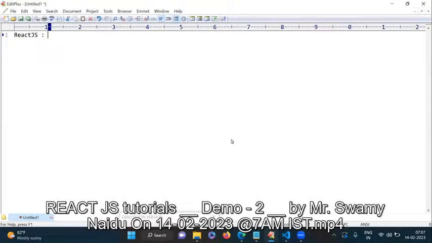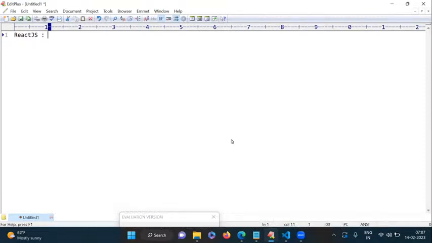Server-side script is executing in server. Okay, client-side script is executing in browser, and server-side script is executing in server, web server. So what is React.js? Yeah, React.js is an open source client-side script.